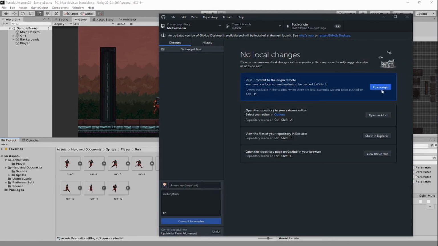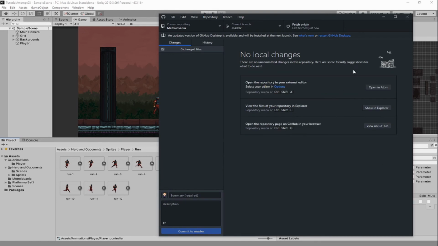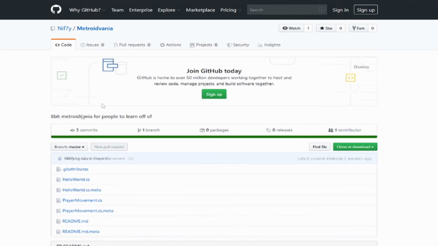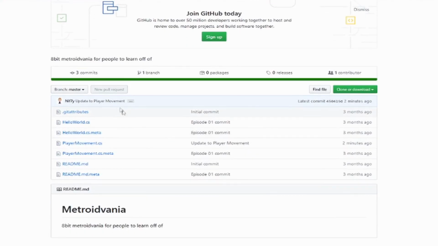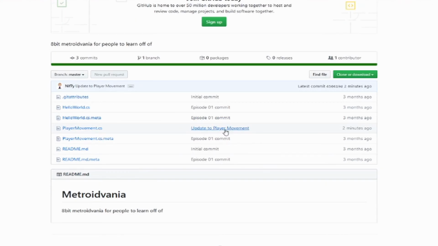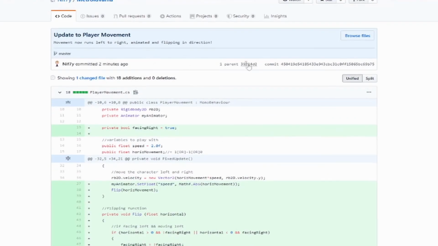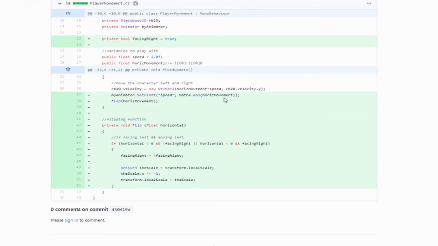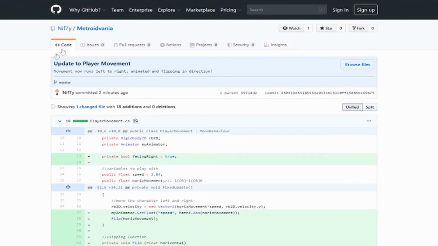And then this little thing here is going to say push origin. Pushing. So, that seems to be it. Now, if we go view on GitHub, you can actually look at your repository and see what has been sent. It's quite interesting. So you'll see that I have my hello world, which was episode 1 commit. You can see that we've got update to player movement, which is what I just wrote. So we can click on this and we can look at the commit, all that kind of information that's important. So we can just jump back to code.